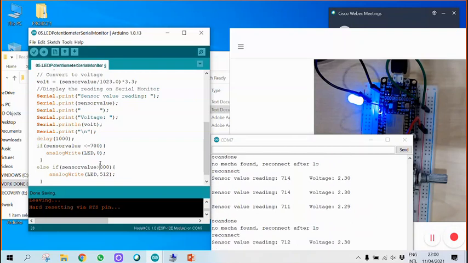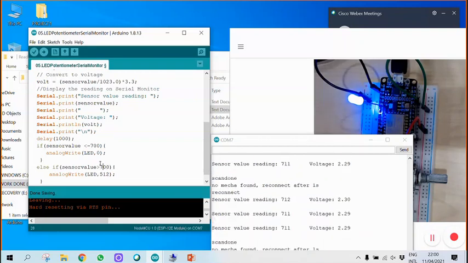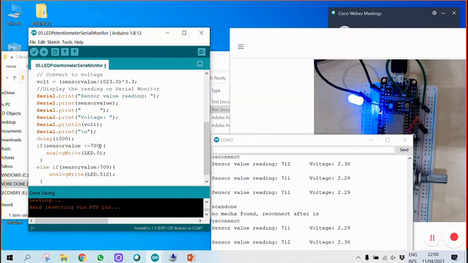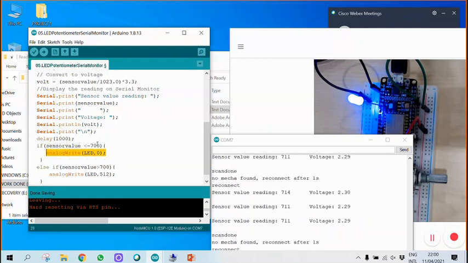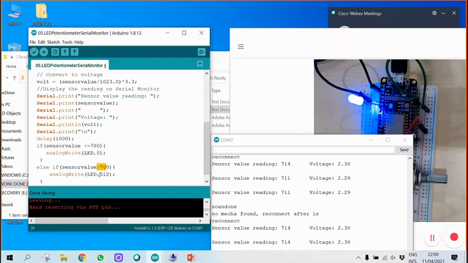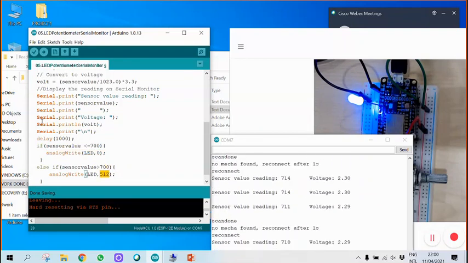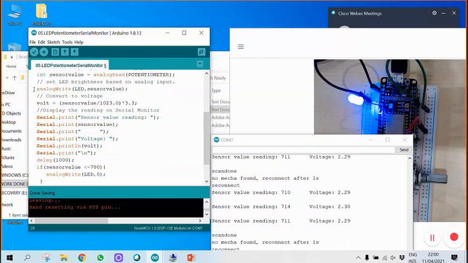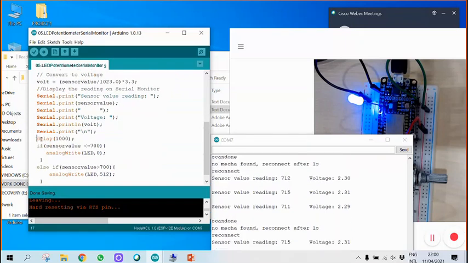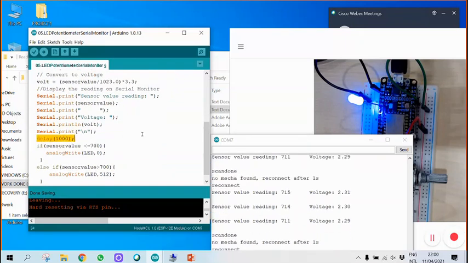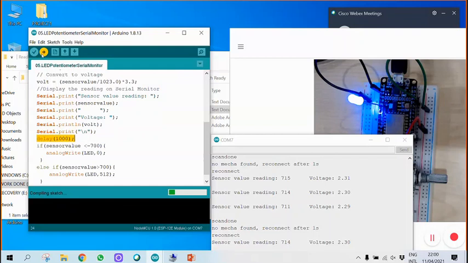Maybe 700, more than 700. If less, it will make the LED 0. If more, it will make the LED come on at half. So right now we comment this one out. Let's see what happens. The delay is okay.